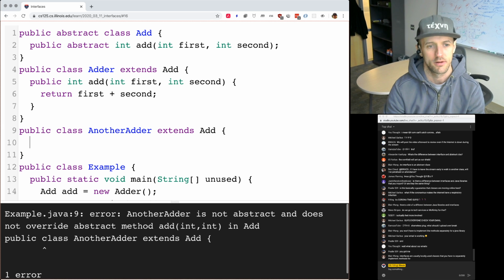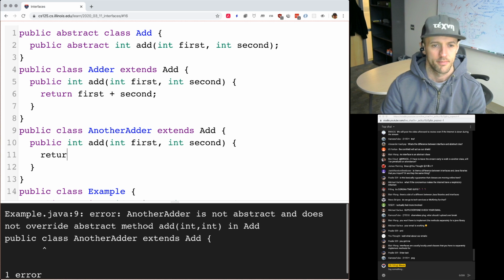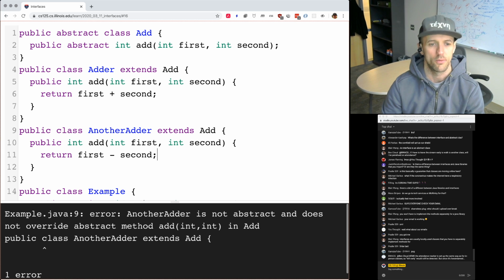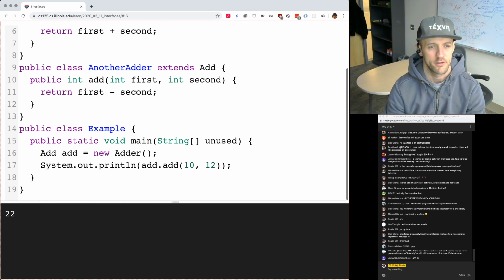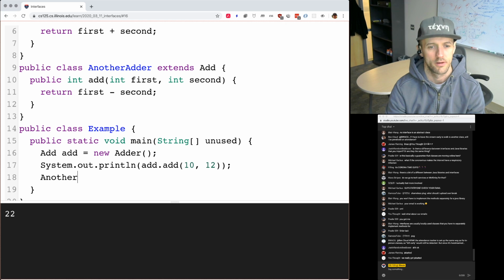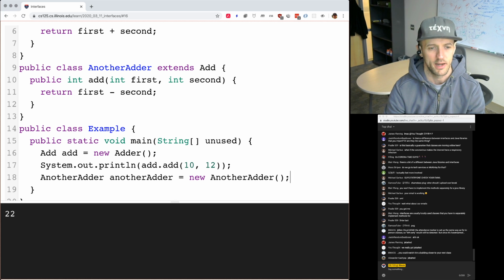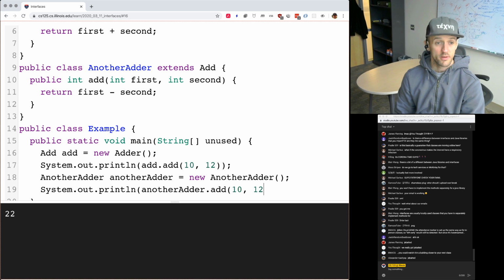So now I'll implement add in my another adder class, and return, well, let's create an example of this, right? So now I'll create another adder, of another adder, and then print the result of calling add on that class, which is going to subtract the two arguments.